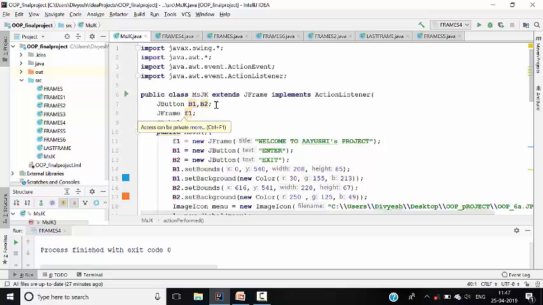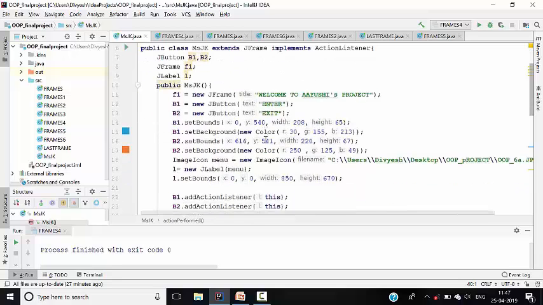Now we are using two buttons in this class, one main JFrame inside which everything will be covered and one JLabel. So first of all we are calling its constructor. It has the same name as the class. Now we will instantiate the things over here, like frame 1 is instantiated with the title Welcome to Aayushi's project. Then two buttons are there named enter and exit. Then we are setting the bounds of the buttons, like size and position. X, Y is the position and width and height are the sizes.